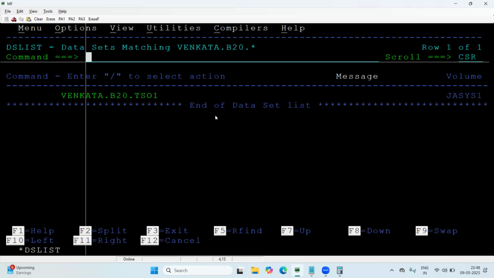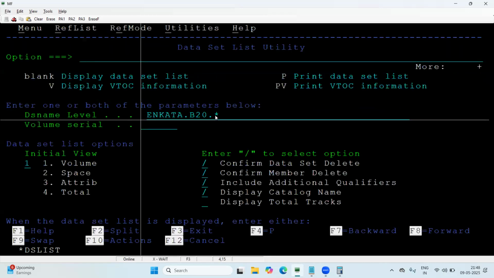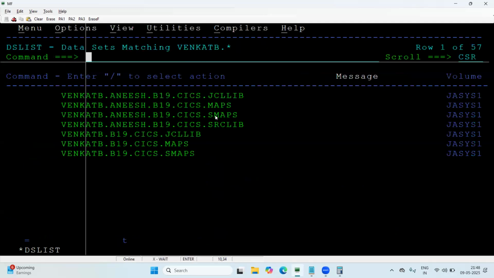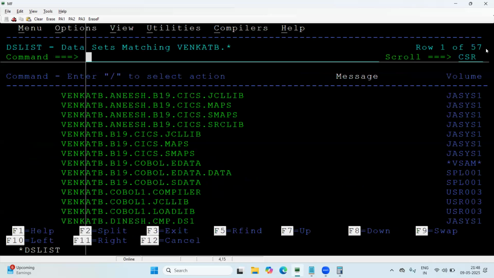But here I can go there, not a problem. I can go Venkat B dot star, which means the data sets which start with Venkat B, and it doesn't matter what the second and third qualifiers are and so on. You can see that a lot of data sets are there. Total 57 data sets exist with this pattern and we are seeing them.